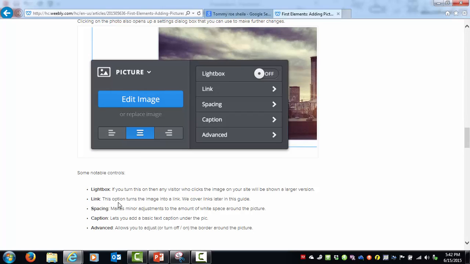Link. This option turns the image into a link. That's if you want the image to link you to something else on your website or something else on another website. We'll cover this a little later in more detail.